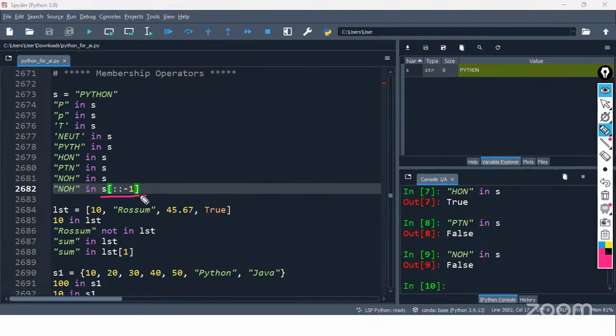Which concept does this belong to? This belongs to the concept of slicing. Do you remember slicing? What do you mean by slicing? Slicing means obtaining a group of characters, a group of values. A range of characters is nothing but slicing. Right? So what are we trying to do? We are trying to get the iterable object in the reverse direction, in this direction.